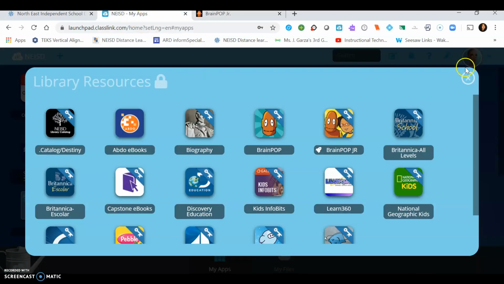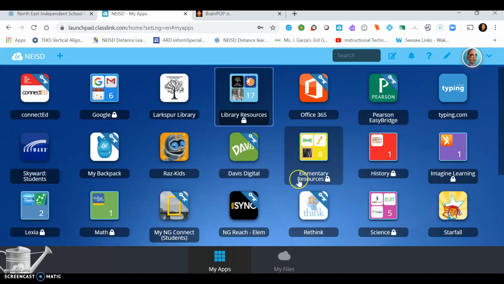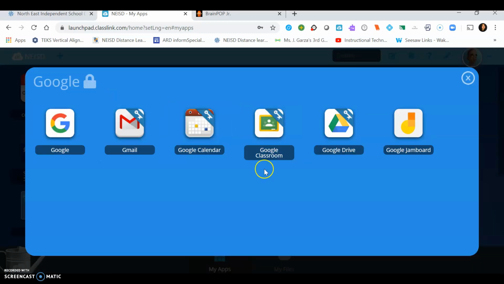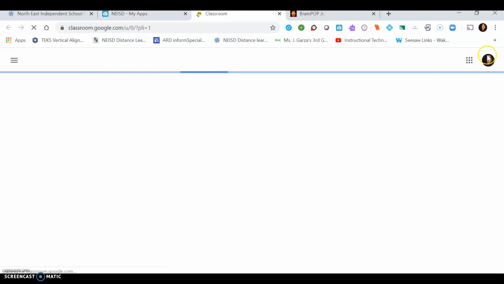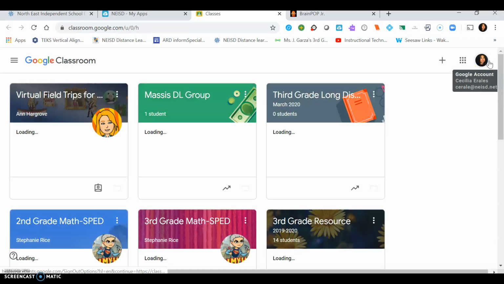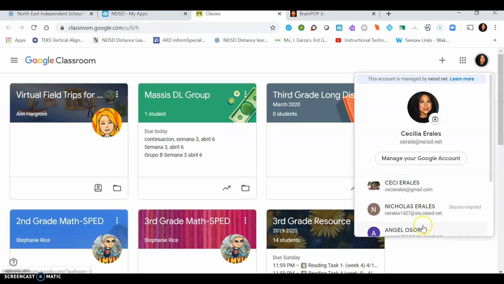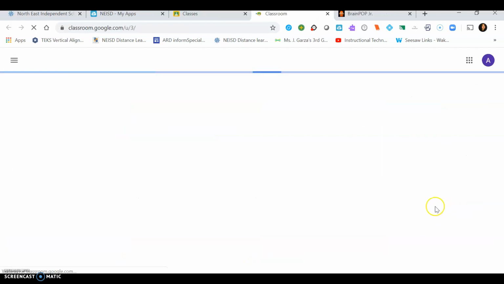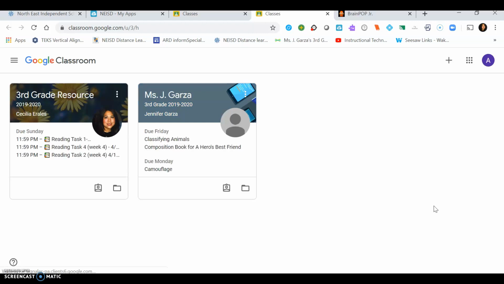NEISD app tab. Go ahead and close it back up to the Launchpad and go into your Google tile where you would select your Google Classroom to view. Now, I'm going to go ahead and switch it so you could see what students would see, because I think it'll come up with mine. I'm going to go into Angel's just because I'm using him as an example, but you will see two classrooms. You should see Miss Garza's classroom, your general ed class, and then you should see your third grade resource classroom.